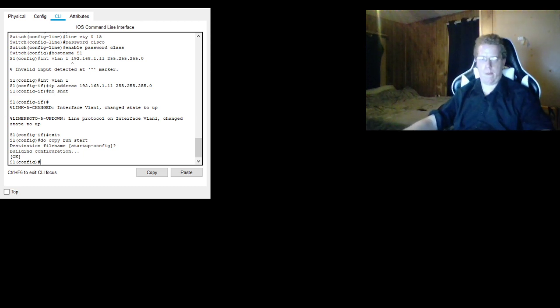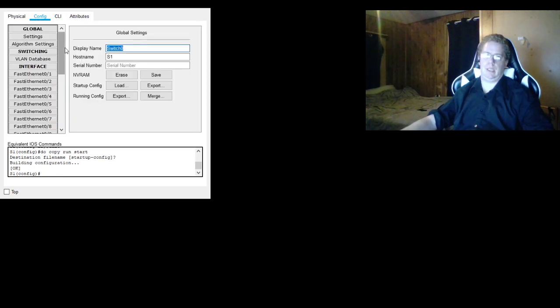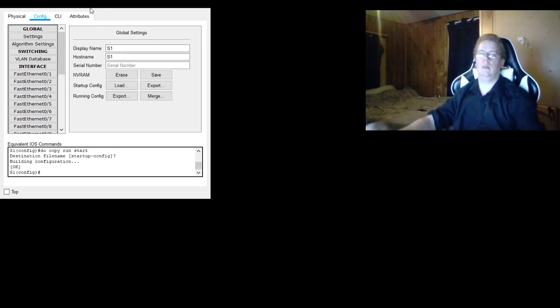So S2 will be the same exact thing. You'll notice it doesn't change the name of the switch. When you do the hostname, you can change it here, S1. This is also where you can load, erase, all that as well, which is another way to, there's multiple ways, of course, to do everything. We got S1 configured. We're going to close it.